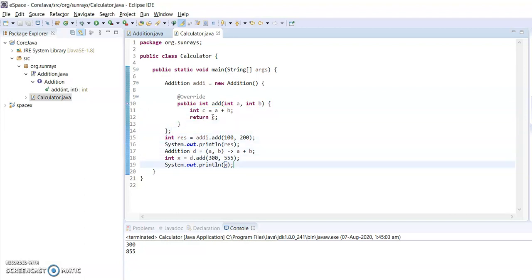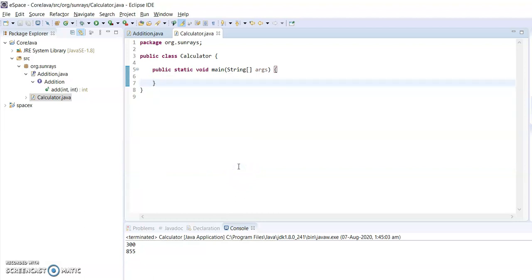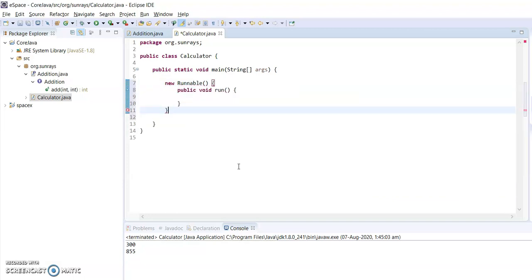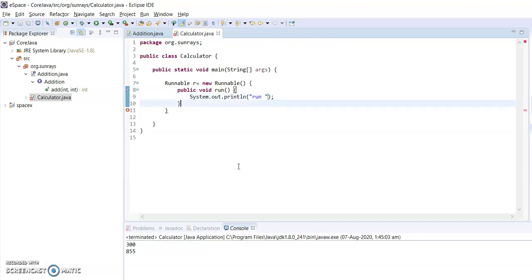Okay. We'll go with the other example which we frequently use, which is the Runnable interface. We will use the Runnable interface to create a thread. So I'm going to create a Runnable. This is an anonymous class I am creating and assigning to a reference, and this is the run method we are overriding. Here I am just logging nothing.